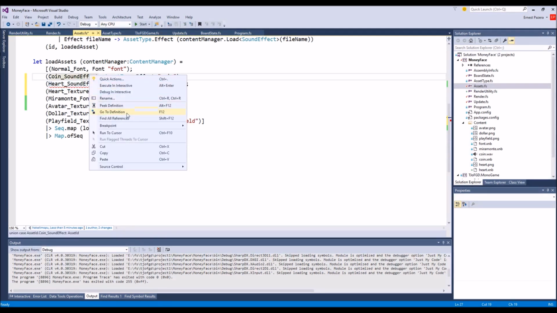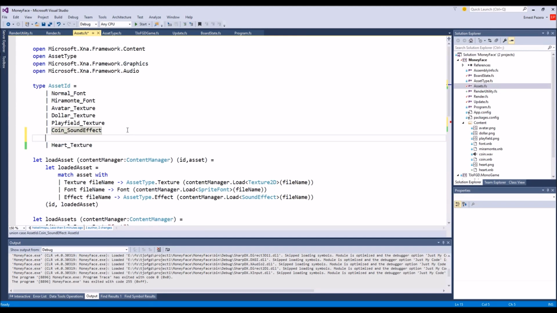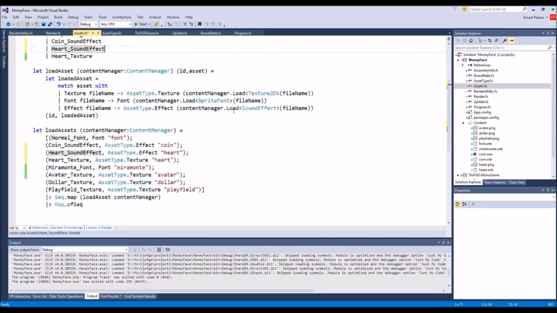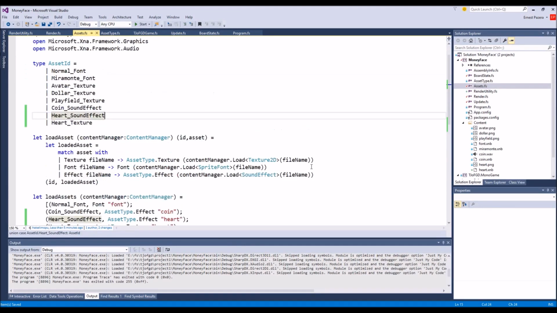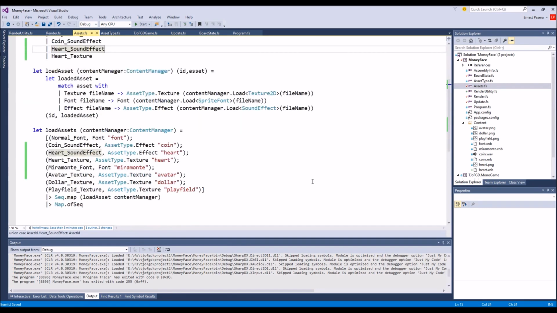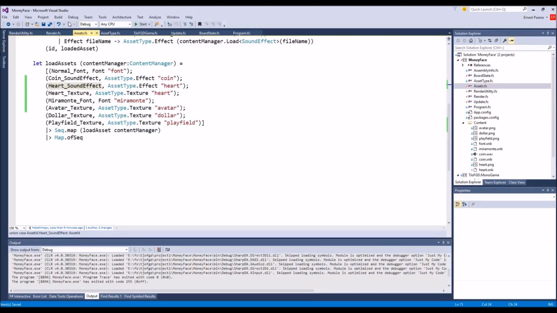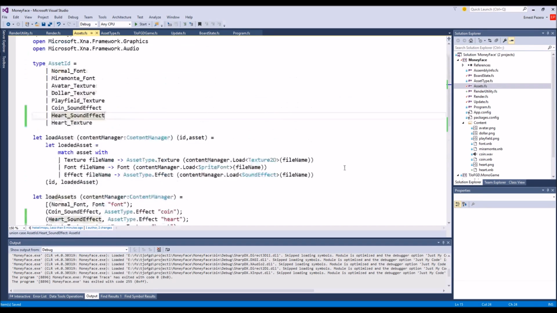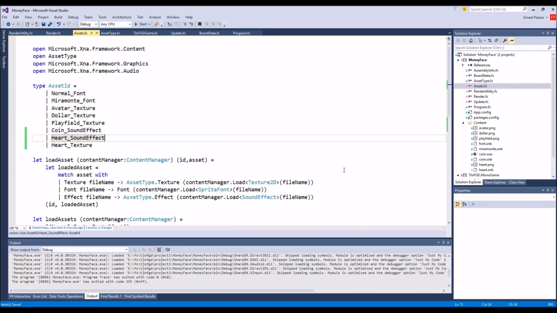Let's go to the definition. Heart sound effect, heart texture. No particular order. We're kind of willy-nilly with our asset IDs and everything else. Before too long, before critical mass. When it's this many lines, you're like, whatever. That's cool, but we will eventually get to the point. And really, the coin sound effect.